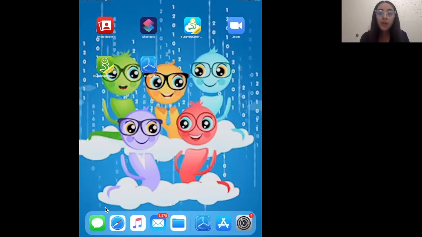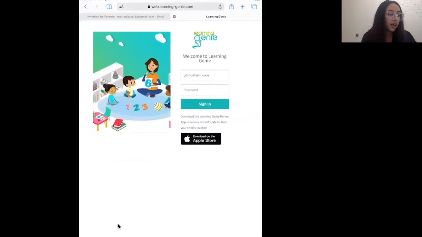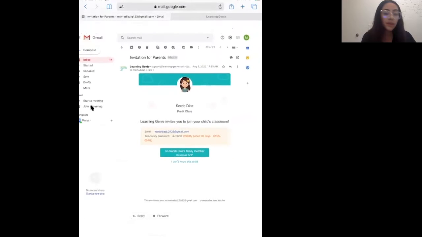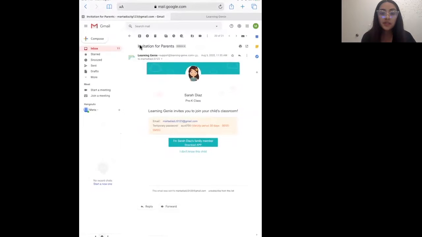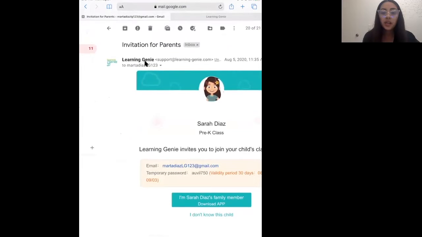So I'm going to go ahead right now and head into my email account from a parent side of it. Okay, I'm going to click on my Safari page here, and I'm moving into my Gmail account. So this is my parent email here, and this is what it looks like. It does say invitation for parents. When you receive your email, it will say that it was sent by Learning Genie, and it's called support@learning-genie.com.